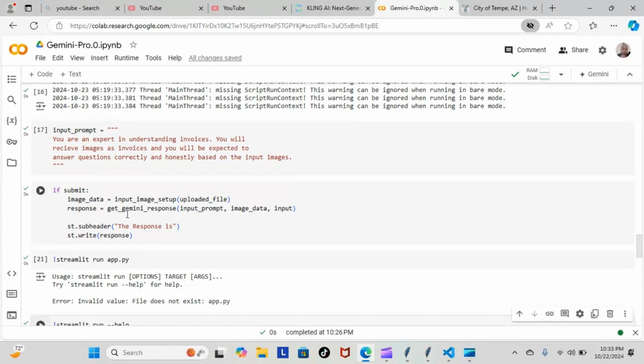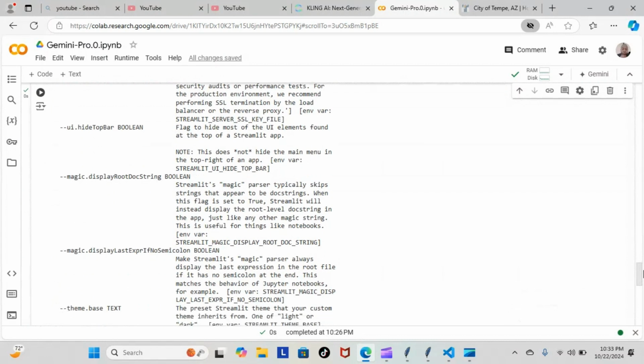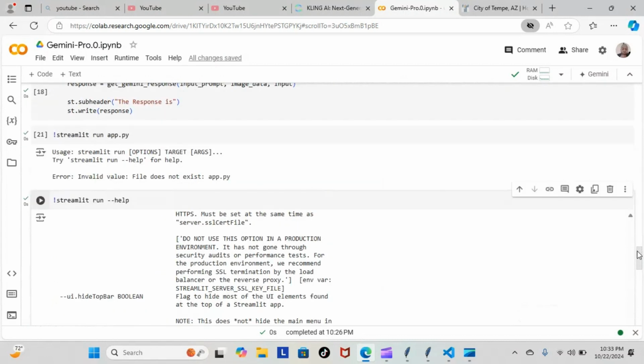So yeah, everything is working. It's just figuring out how this Streamlit is going to actually help us get our model up on the website so we can start using it. Now, on a side note, you can see here this invalid value, file does not exist, app.py. What does it say? Oh yeah, so just try streamlit run for help.